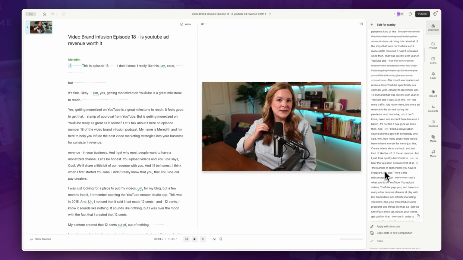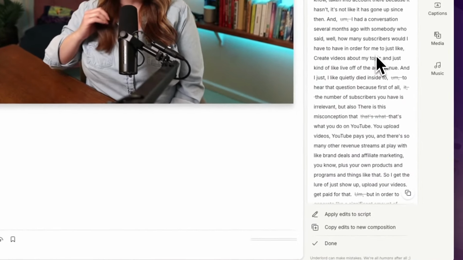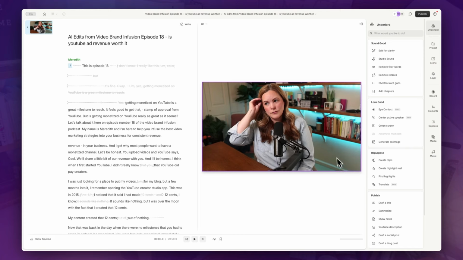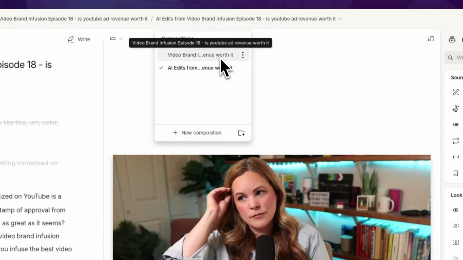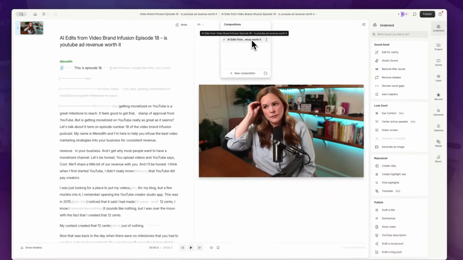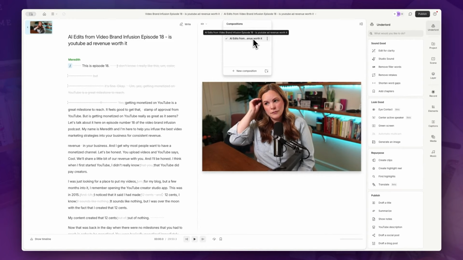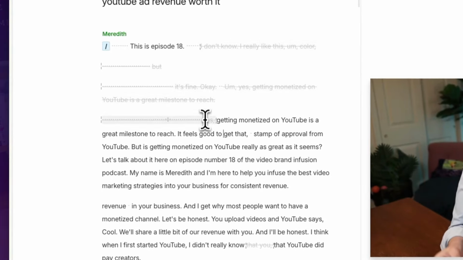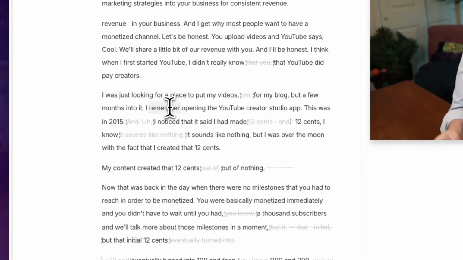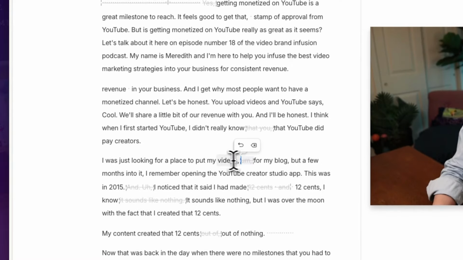Now, don't worry, it doesn't delete it automatically. At the bottom, you can decide to apply the edits to your existing script or copy edits to a new composition. I'm going to choose that, which means I'm still working in the same project and my original composition has not been changed at all. It created a new version of it, a new composition with those edits applied. So you can see the script here where it has some sections that are crossed out. That's because it didn't actually delete anything. It's using the ignore media function.